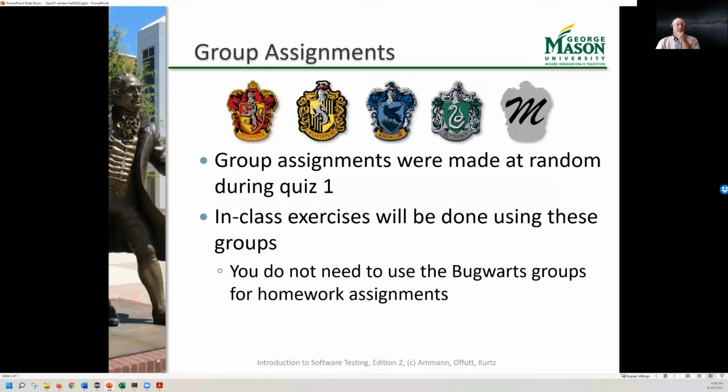Okay, so group assignments. Group assignments were made during quiz number 1. It was kind of a random assignment, and they did come out relatively evenly. We'll revisit that in a week or two. Often there are a handful of people that drop the class in the first couple of weeks for whatever reason. If that skews the groups a little bit, then we may look at having to do some reassignments amongst the groups, just to keep them all on a relatively equal size.